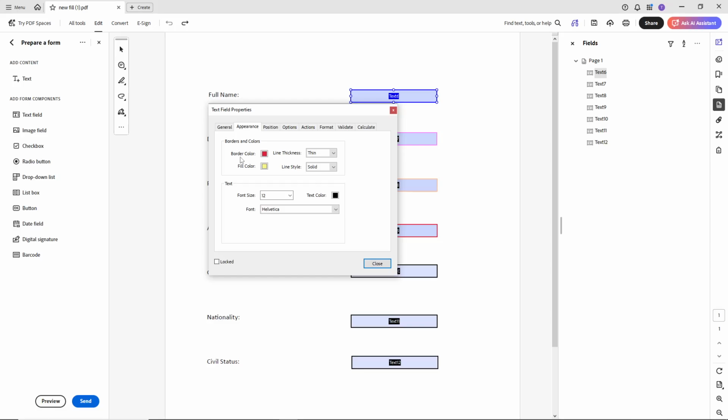Navigate to the Border Color option. You'll see a color picker next to it. Click on that color picker, and from the options that appear, select No Color. This removes the border outline from your text field, but we're not done yet because there's also a fill color that might still be visible.